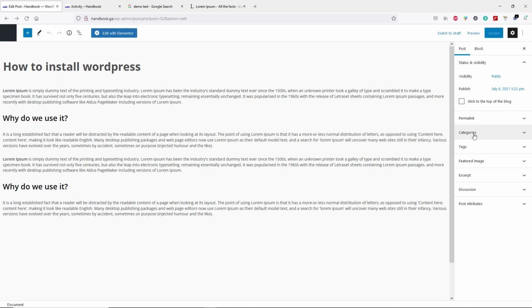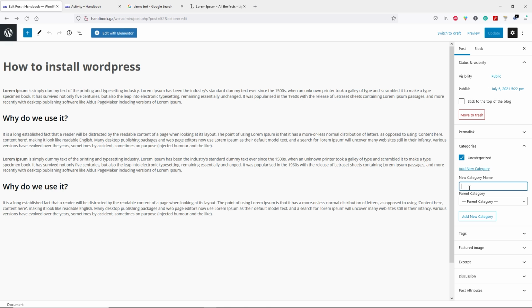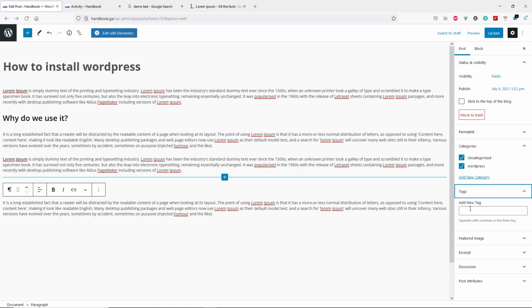Now we are going to edit this post further. Let's go ahead, click on category, expand that, add new category. I'm gonna type WordPress, click on add new category, and then you can add tags if you want. I'm gonna type WordPress, press enter, WP, press enter, something like that.